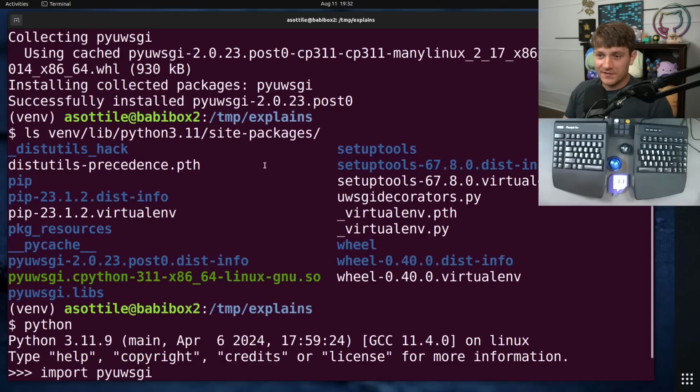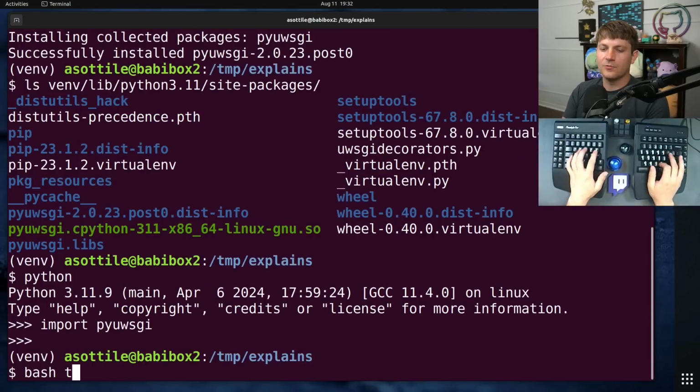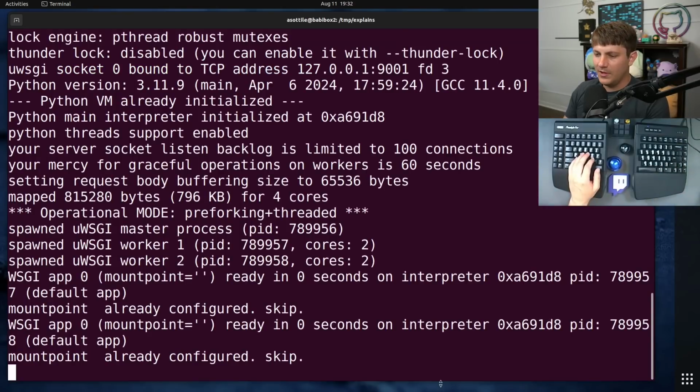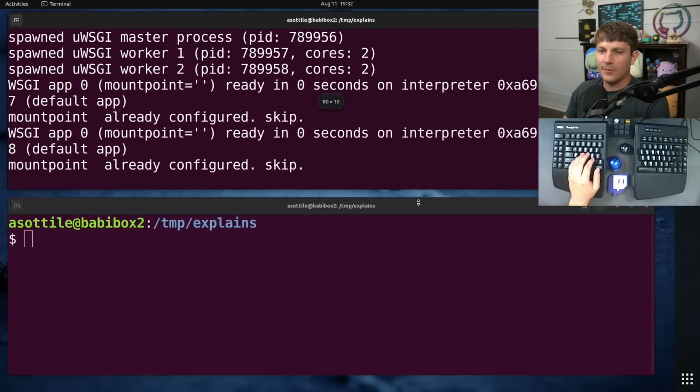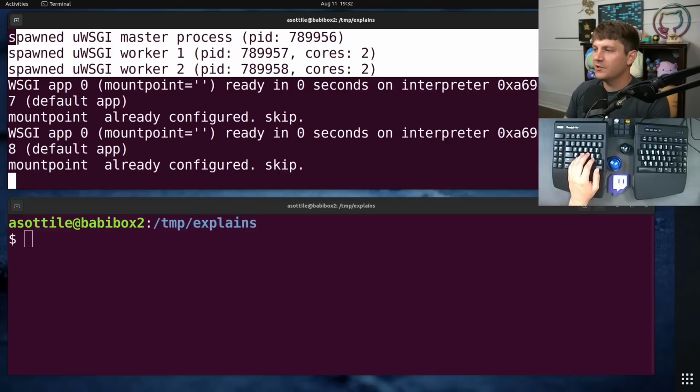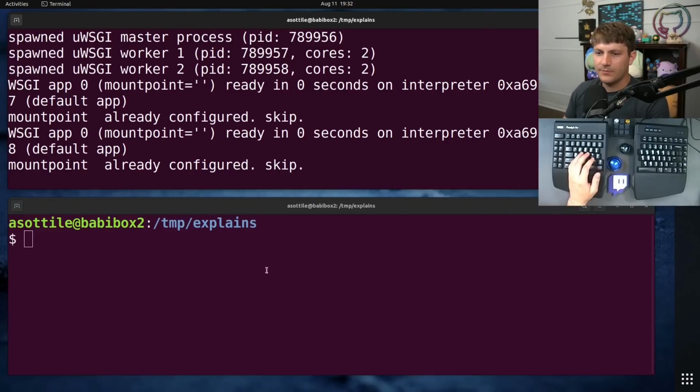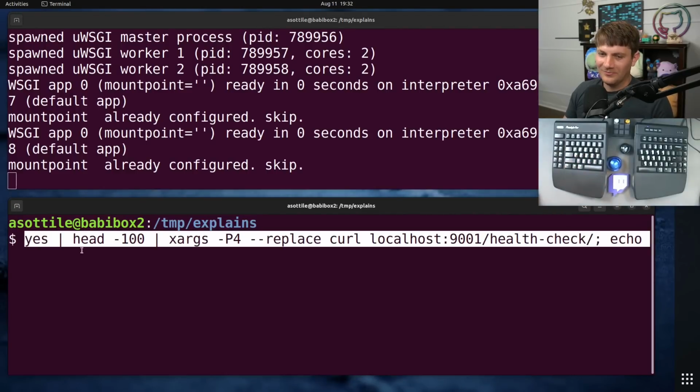Anyway, okay, so now we've installed pyuwsgi. I am going to run that shell script that I made before, and we have started up our app. Our app's going to show up in the top up here. We got our 2 workers, 2 cores. Great. And I'm going to run a curl command in the bottom that I prepared before.